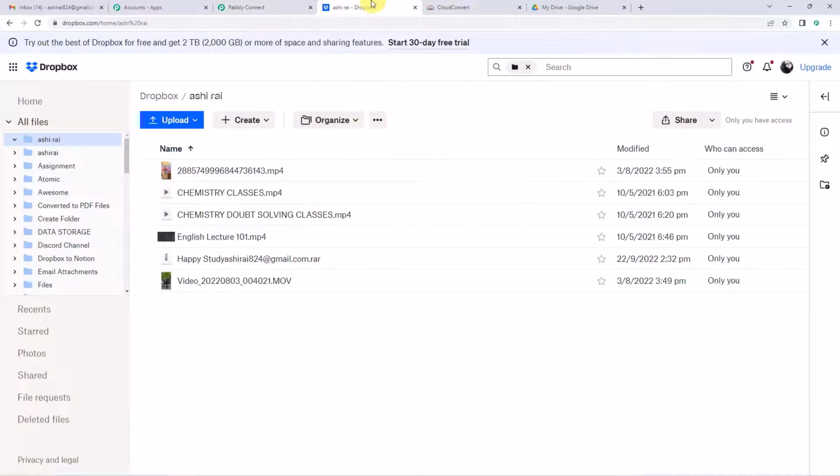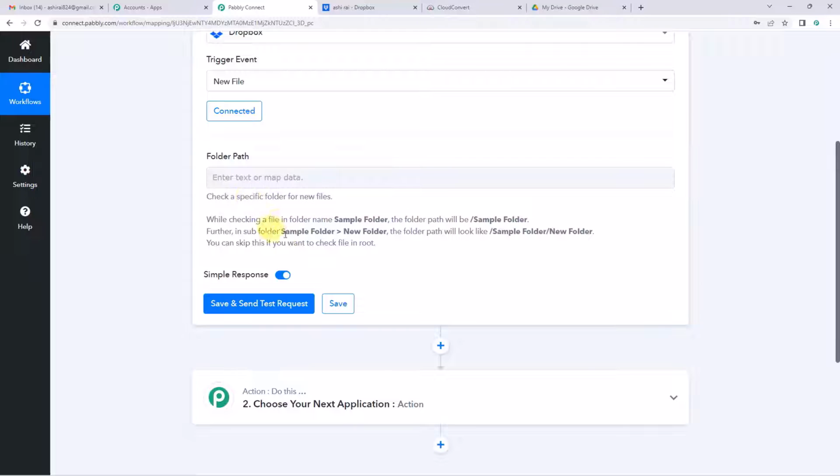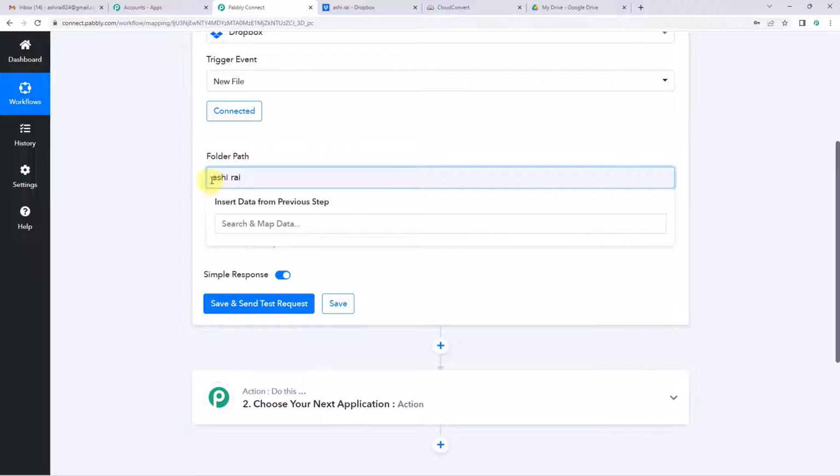I'll take you to my Dropbox. This is the folder Ashirai. So I will write this, give this folder's name. I'm just going to simply copy this. And now in the help text, you will see the folder's name is to be given with this slash like this. So this sign will come here.